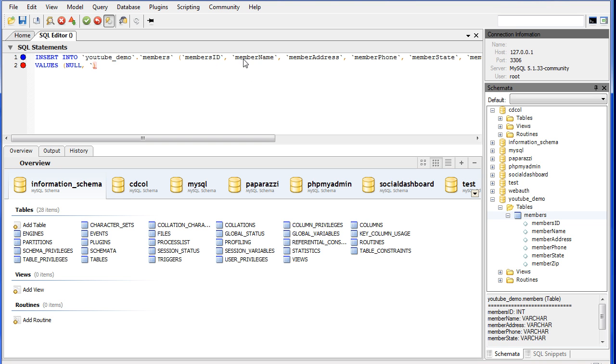And the next one after member's ID is member name, so we'll go ahead and put in a member name. Put in Jeremy. And the next one is address. As you can see here, we'll put in the address. Now, as you can see, we have all the values put in, and each of those values corresponds to one of the field names. Null for member's ID, member name, member address, member phone, member state, and member zip.